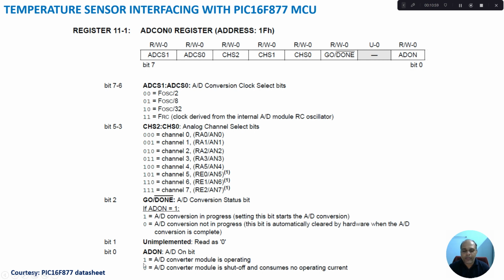So here you can see if I put 1, then the A to D converter will be operating. It will be in the on state. If I put 0, then the A to D converter module will be shut off. So either I can switch on the ADC or I can switch off the ADC.